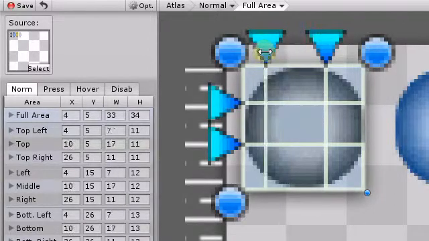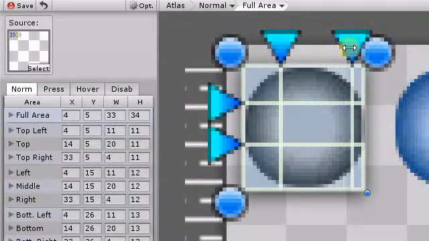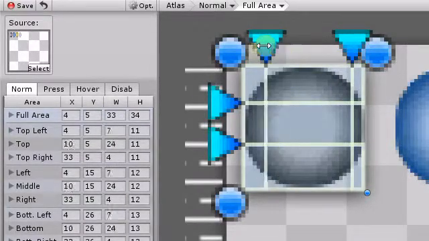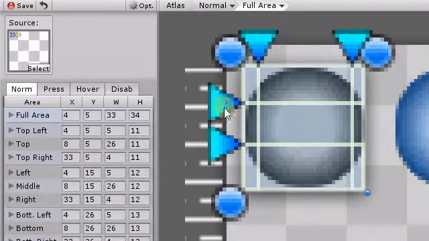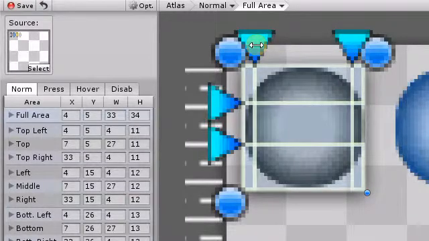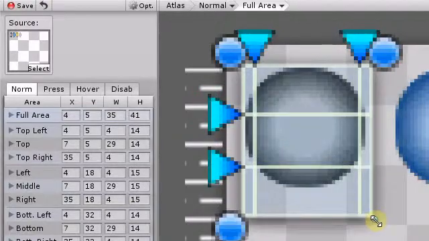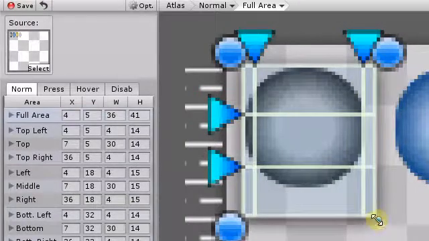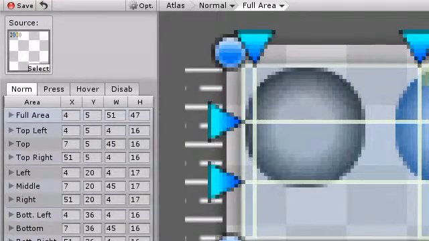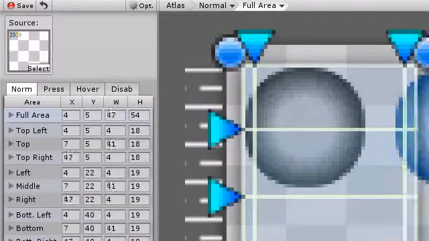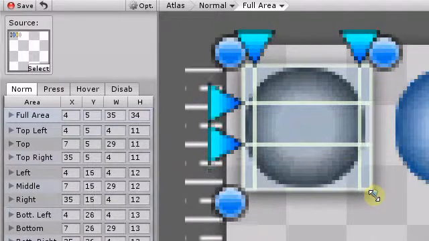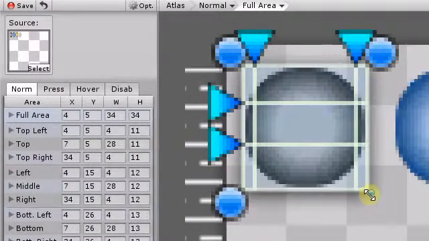The NineSlice, I have it working for the top. The side is gonna come really soon. And of course, even if you size it, the slice handles will stay relative to the side that they're working with. It might come in handy. You never know.